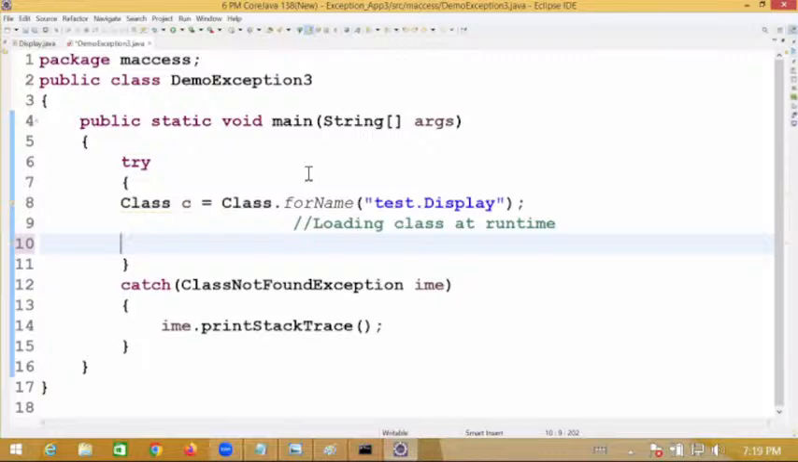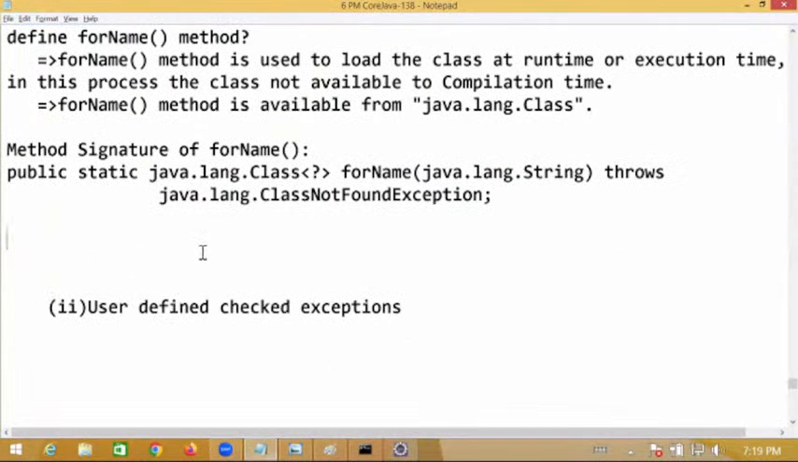One entire question is there. The disadvantage is that the new keyword cannot create an object for the class loaded at runtime, which means the new keyword will create an object for the class which is available at compile time. If it is available at compile time, the new operator can create an object. If it is not available at compile time, it comes at runtime, and the new keyword cannot create an object. Then how will we create an object, sir? We create an object using the newInstance method.